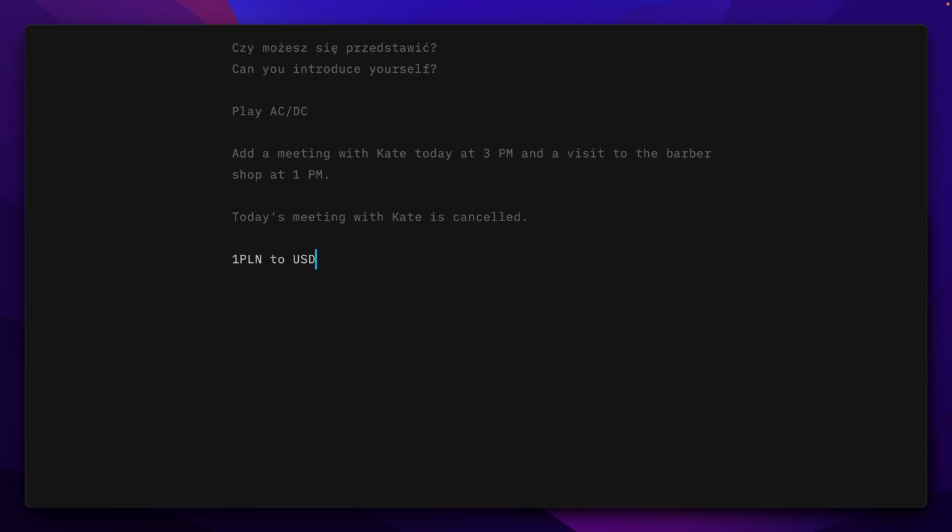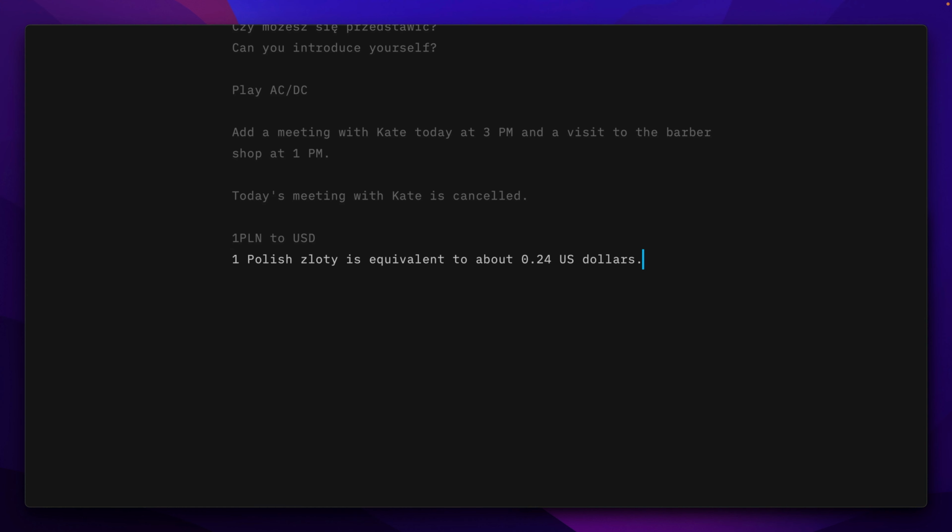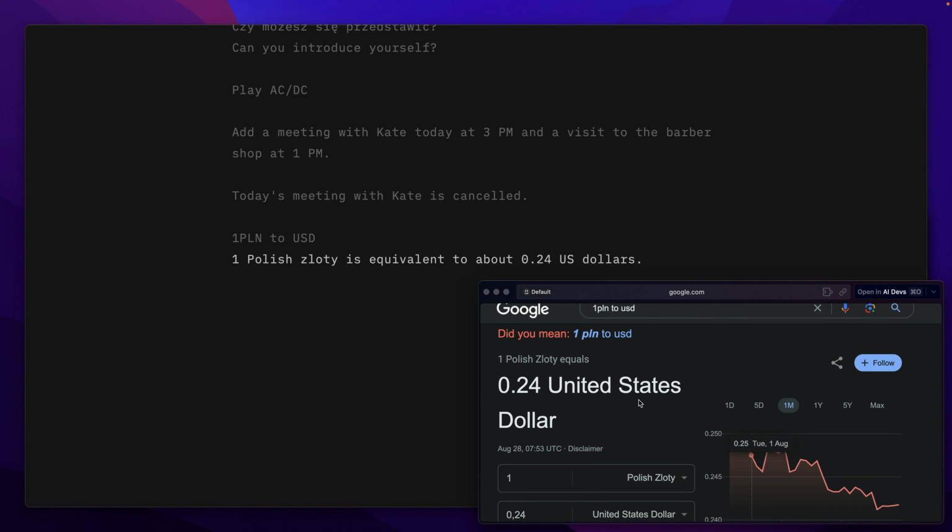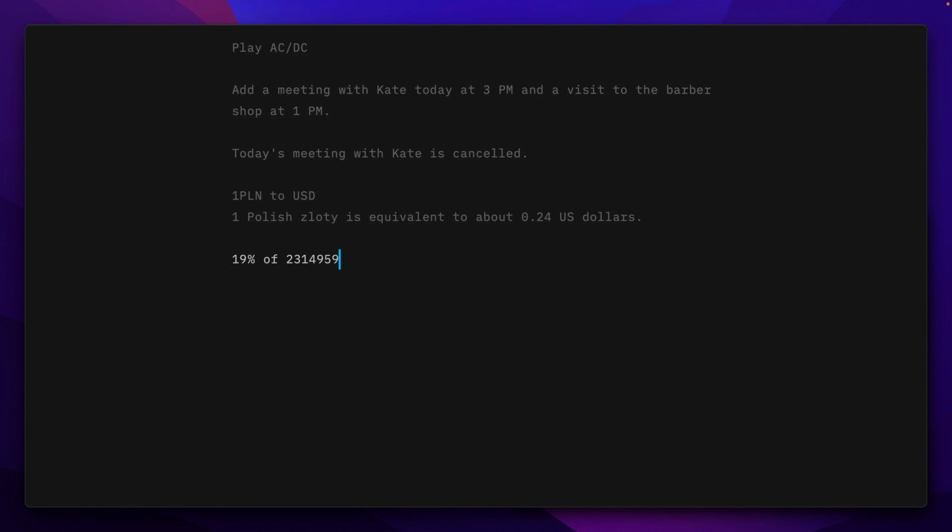Moving on, you may already be aware that GPT-4 does not have information on current events and is not very good at performing calculations. Despite this, as you can see, I received a correct answer to the question about currency exchange rates, exactly the same as what Google suggests at the moment. The same goes for calculations, especially those involving larger numbers.